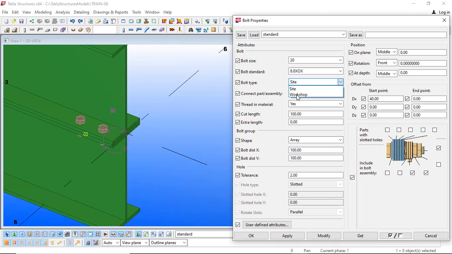In rare cases, we need this option workshop, where your part will be bolted to the beam in workshop and it will be transported directly. So that time we have to give this option workshop. Sub-assembly and secondary part are also different options related to drawing generation.